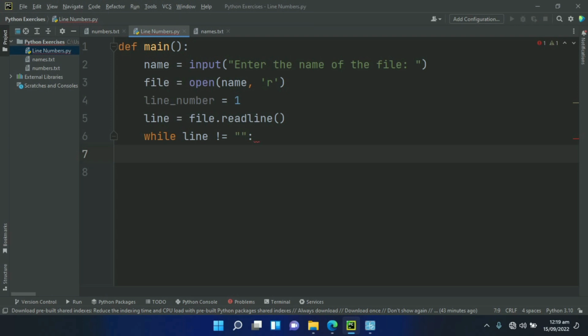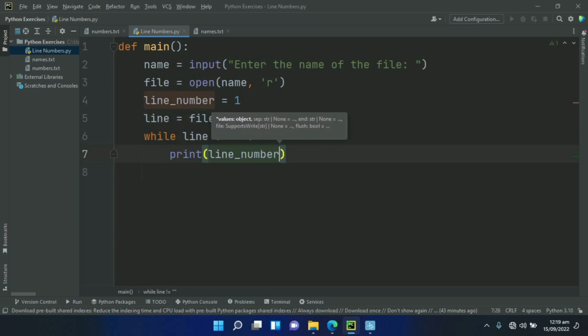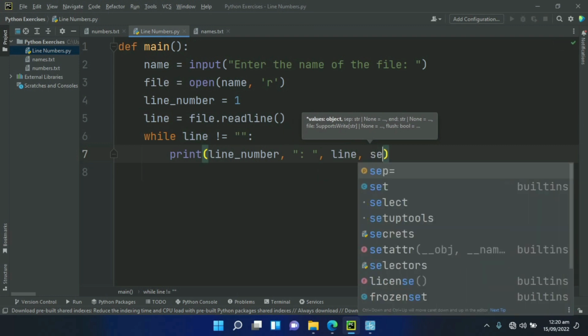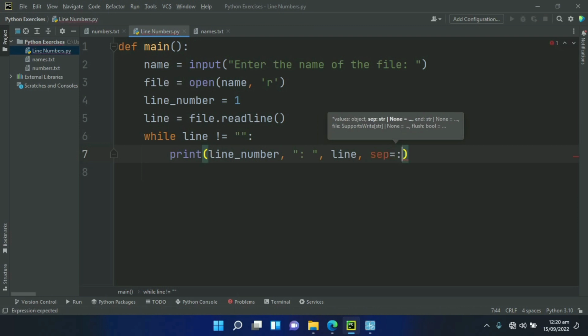And in this loop, print line number, comma, colon, space, and after this, the content which we have read by file.readline and stored in line. So line. And set separate equal to empty string.